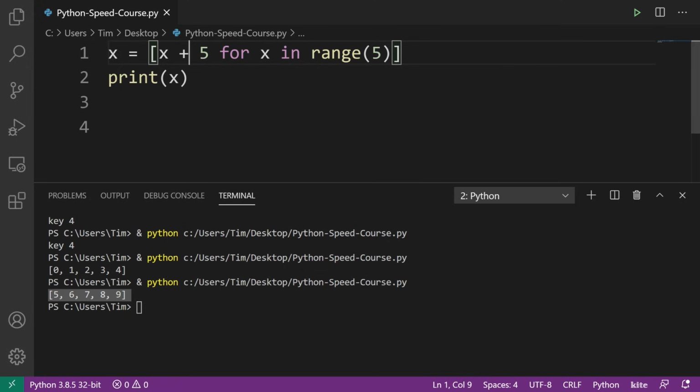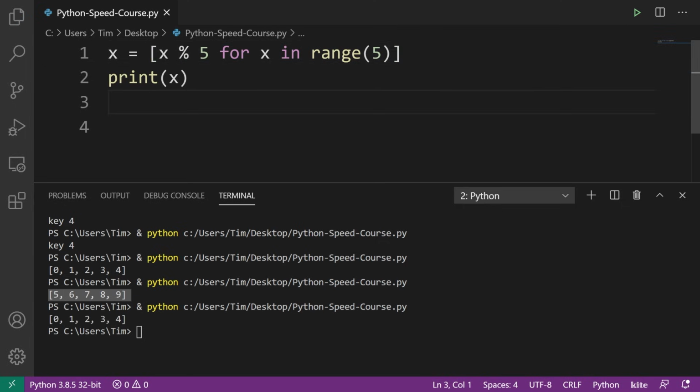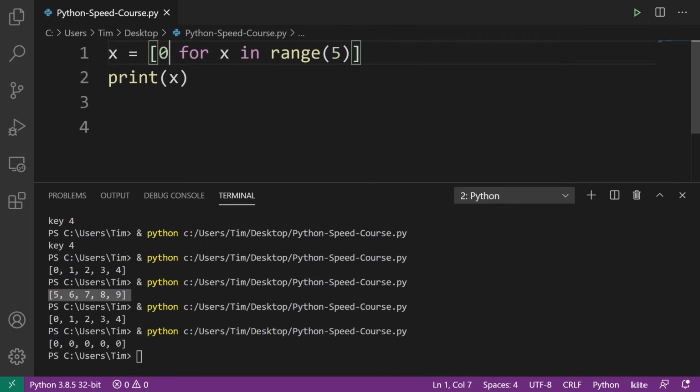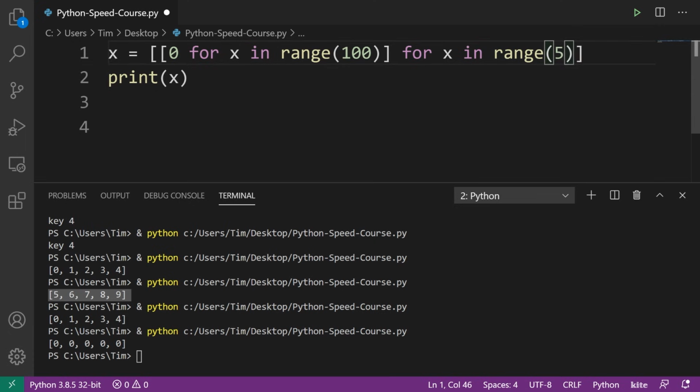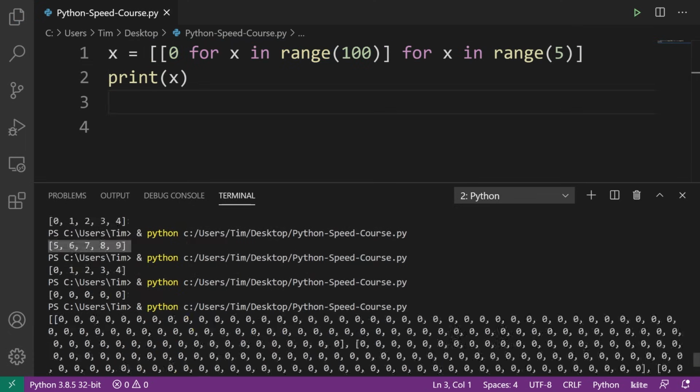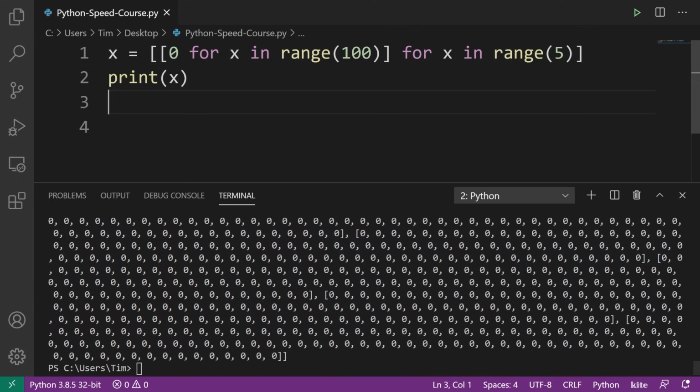I can also do something like x mod 2 or x mod 5. There we go. I could also grab something else. I could say 0 for x in range(5). That would give me a list of all zeros. So you can see how this might actually be useful. Now, if we want to go into a more complex example, I could do a list, and then inside this list, I could say [0 for x in range(100)] for x in range(5). What that's going to give us is 5 of these lists that each have 100 zeros inside of them. You can see that's quite large. But that is kind of how that works.